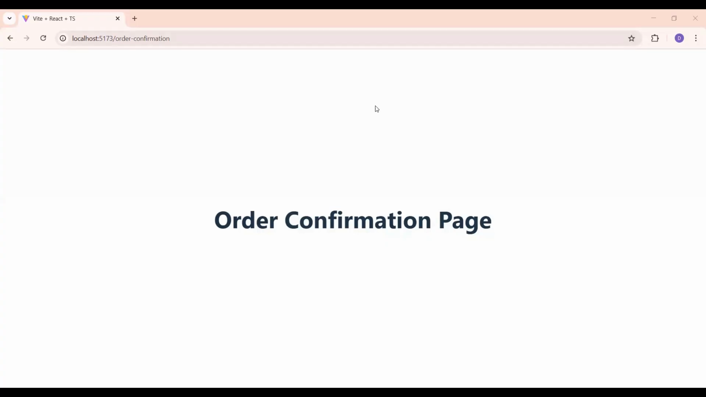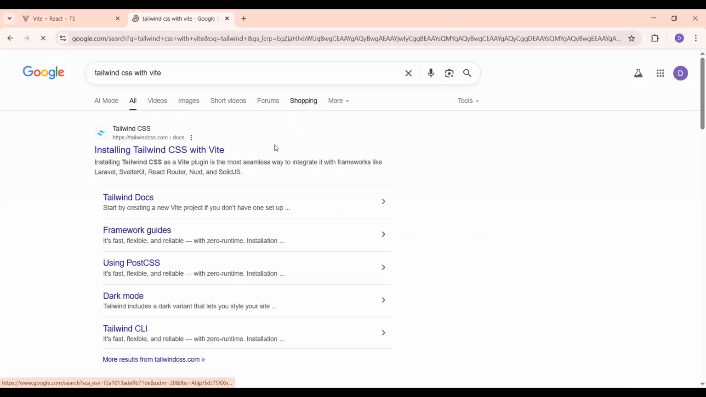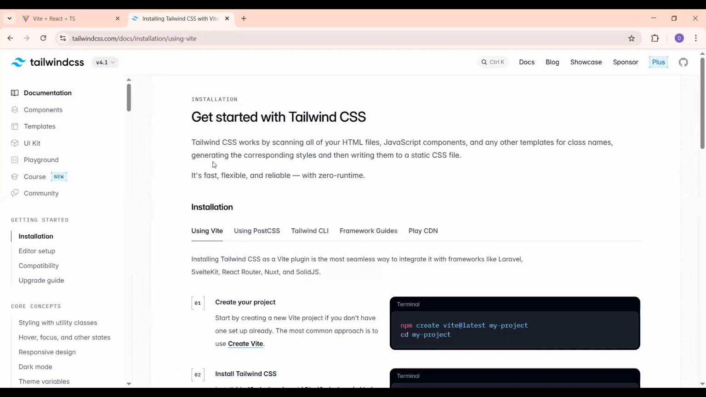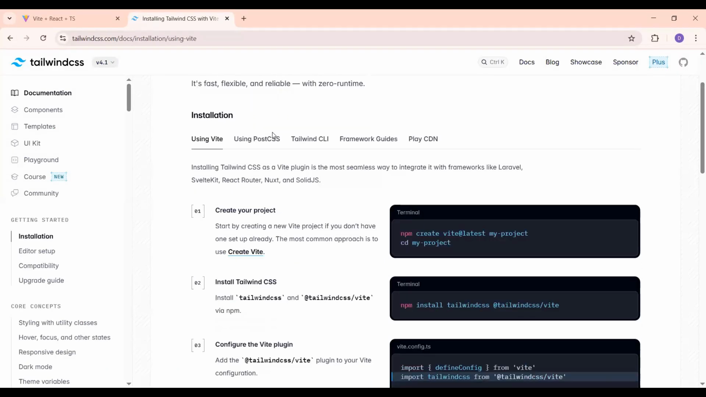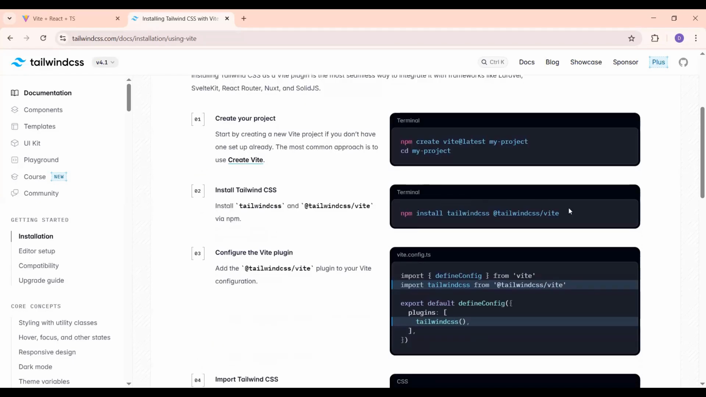So to work with Tailwind, I have to install Tailwind also. That is the CSS library we need to work with. So let me install Tailwind. And how do we install Tailwind? Let's go to Tailwind's official website and see. Tailwind CSS with Vite. And this is where we'll get the documentation. So it gives us a step-by-step process to work with it. We do have our project. Now we will install the Tailwind CSS. So let's copy the installation command.